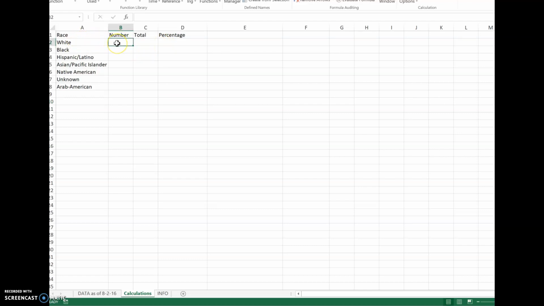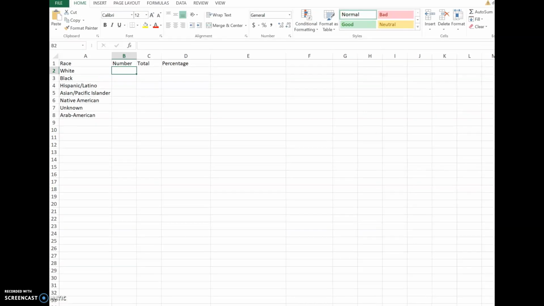So what I want to do is start by making sure I have clicked within the box that I'm looking for. Notice I'm not in any other box, because I want to find out how many white individuals were killed. So I am on the calculation sheet, and I click within the box. The next thing I'm going to do is, if you're on the home page, click on formulas. So you go up to the top of your sheet and click on formulas.